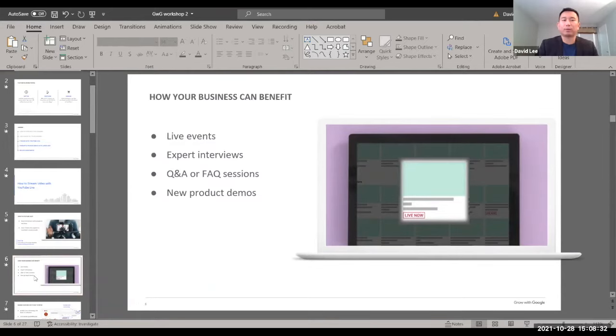And then for the business that can benefit by going live, you're showcasing your product or your service or behind the scene type of content. You have expert interviews. You might be interviewing an employee or you're interviewing a customer. This is a great way to answer any questions from the audience. You can have a Q&A or frequently asked question sections. And then this is really great for product demos.